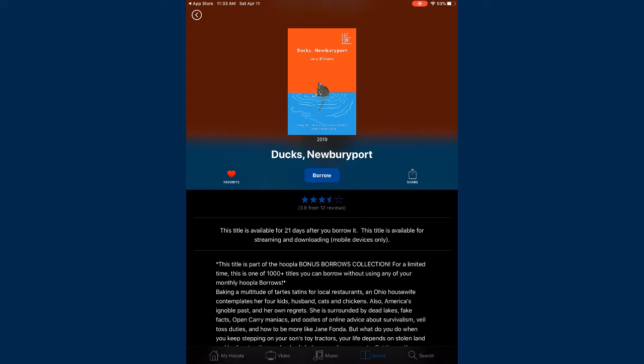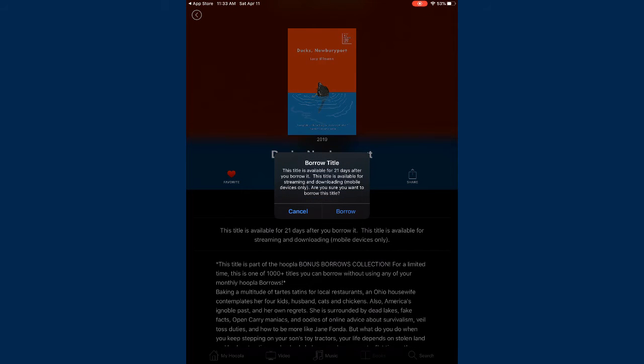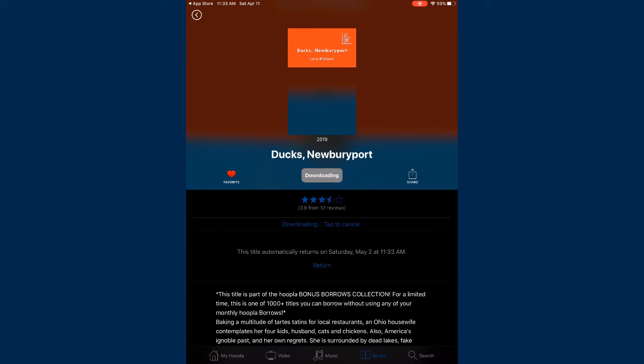So say we wanted to check Ducks, Newburyport out. You can tap borrow, and it's going to tell you that it's available for 21 days, and you can click on borrow. It tells you it's borrowing the title, and then it downloads it. So that way you're not streaming it and using up any data that you might have on, say, an iPhone or even an iPad. So then once you've checked it out, you can start reading it. So you can click that read button right there.